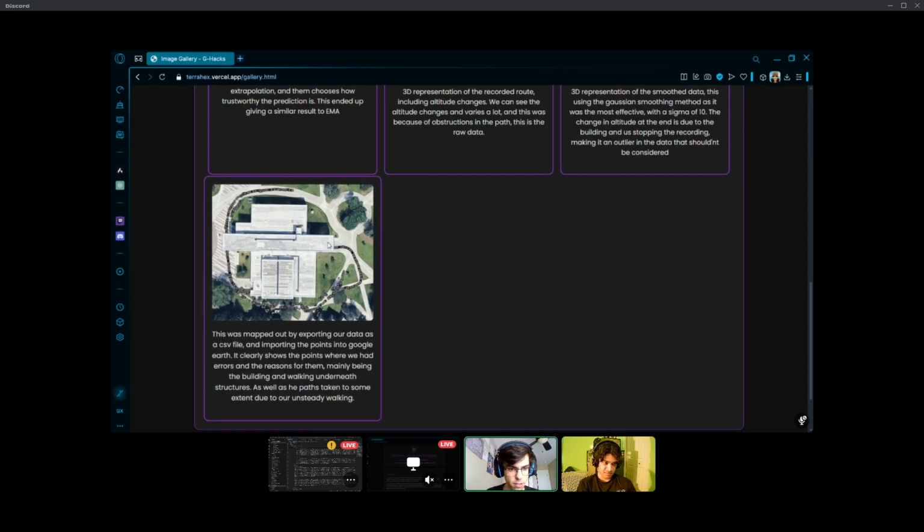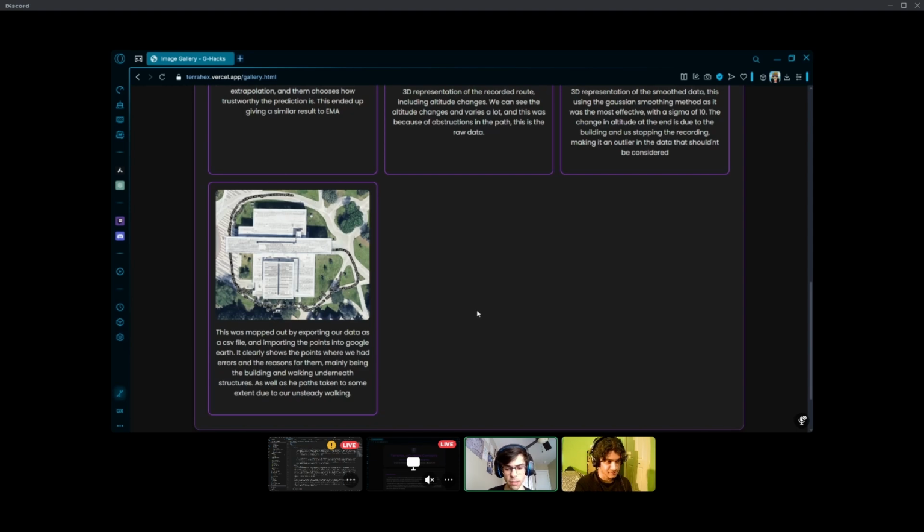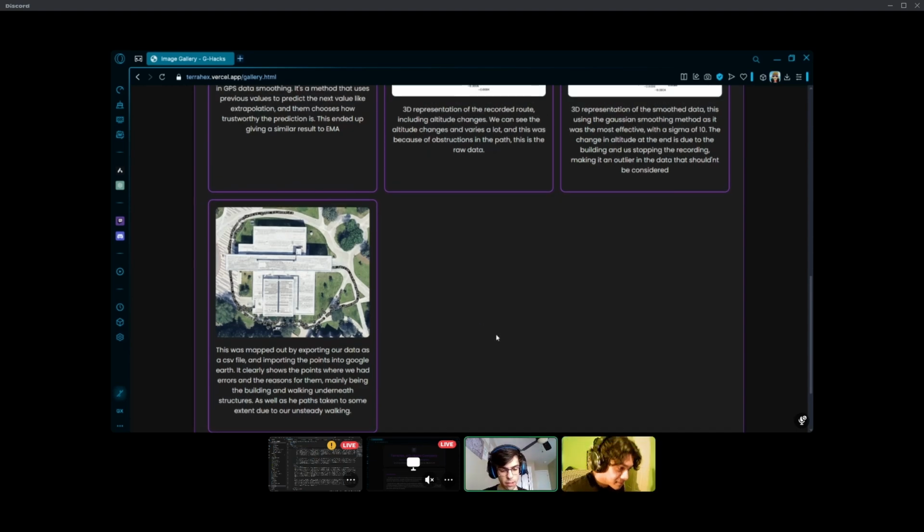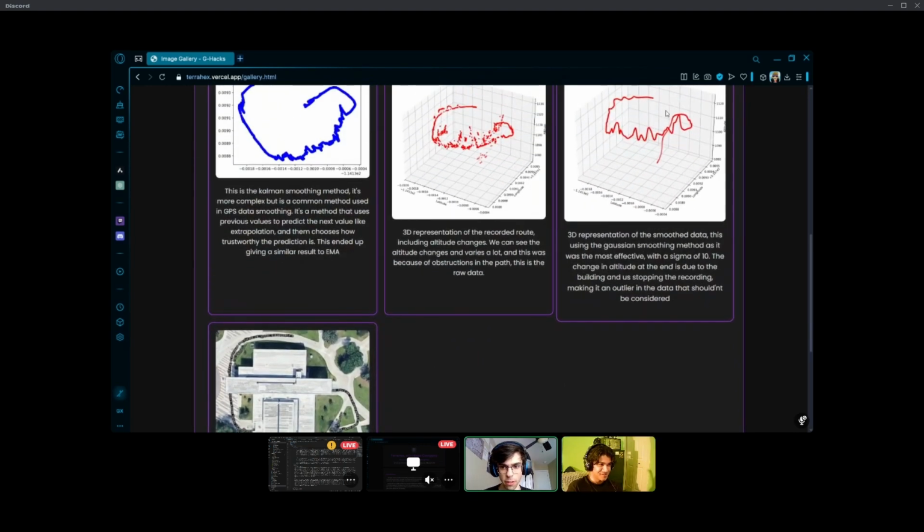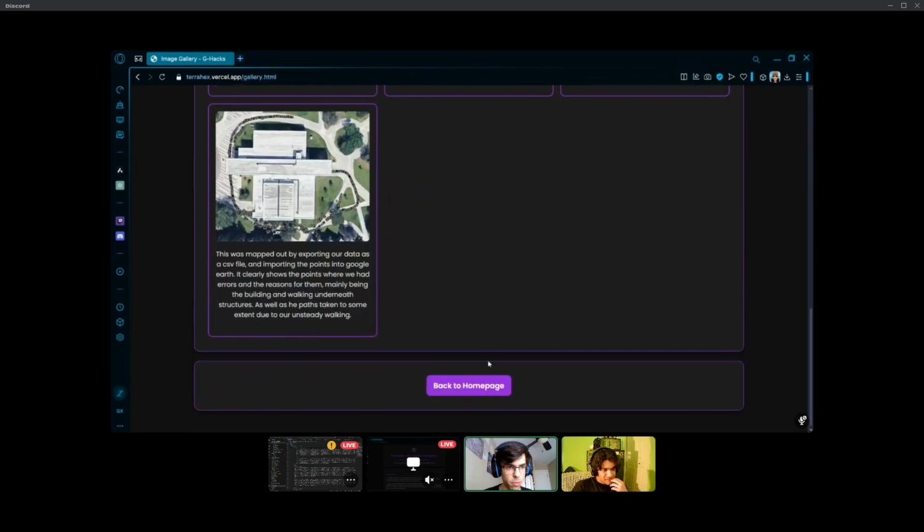And as was discussed, when the signal goes through solid surfaces, it actually increases the time that it takes for them to bounce back to the satellite, which makes it appear as if it's lower. Kind of went down by 50 meters. Or down. It's kind of funny. Yeah, at the very end, because we were under the roof.